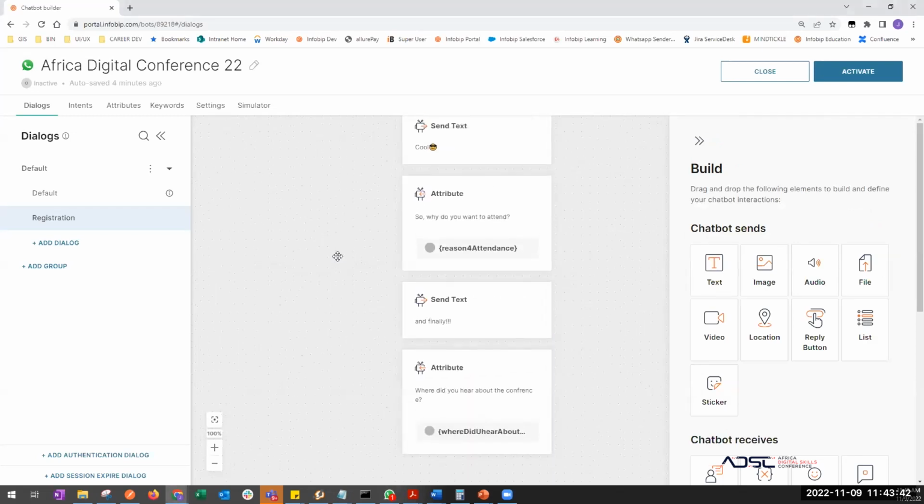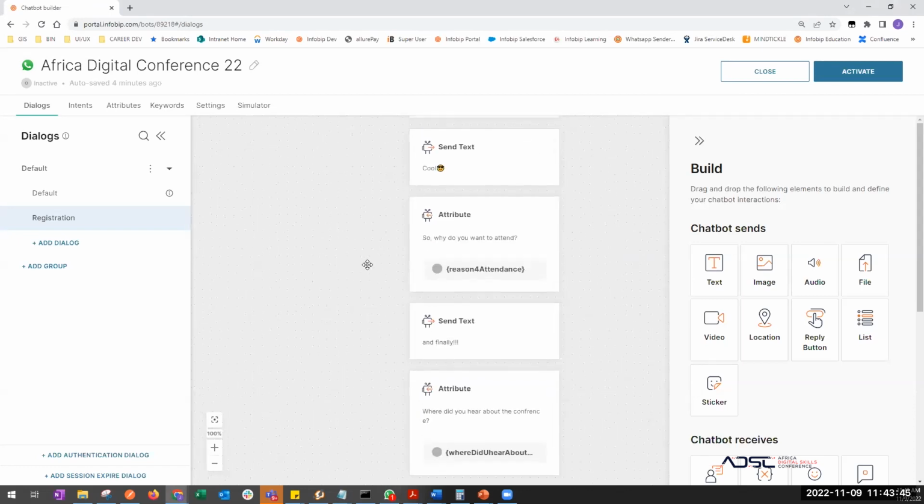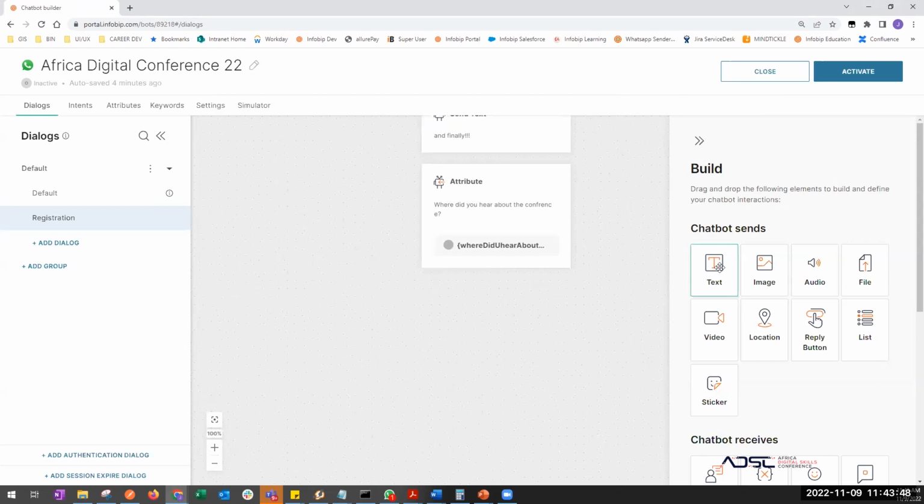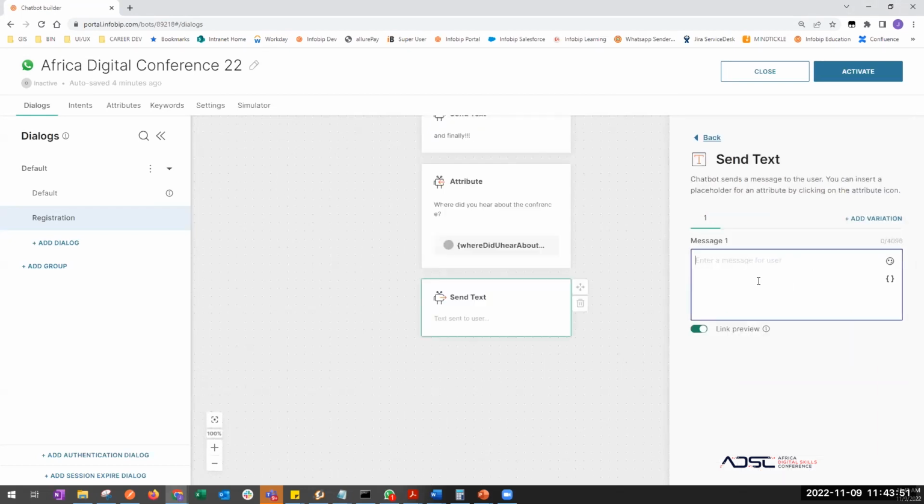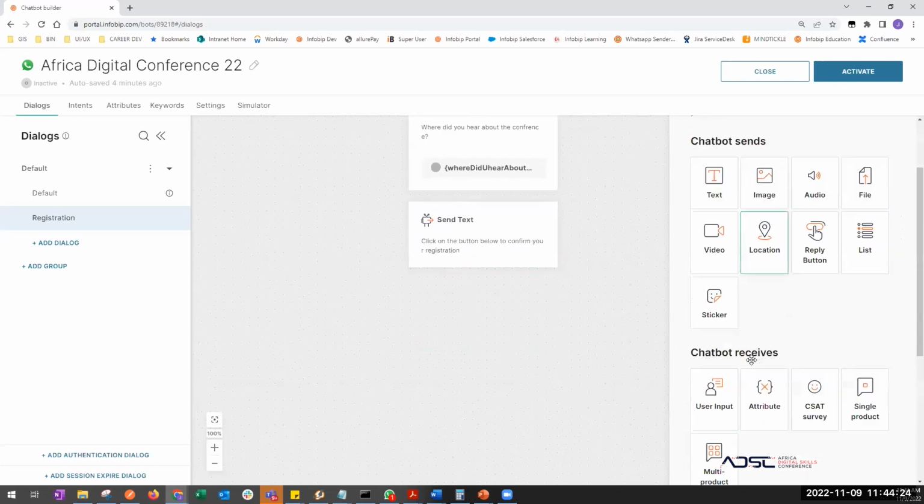So we kind of have a lengthy flow. Once the customer has entered everything, you can just climax the conversation. All right, now before we confirm your registration, okay, so I'll just leave it. All right, so click on the button below to confirm your registration. So I'm going to add two buttons here.